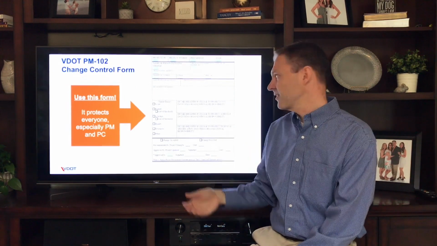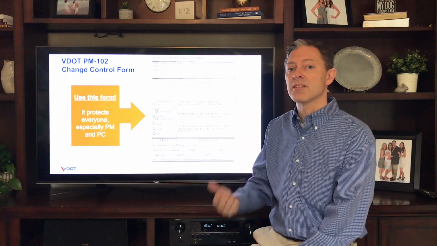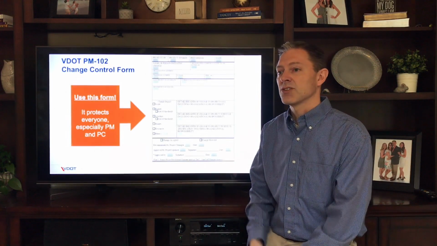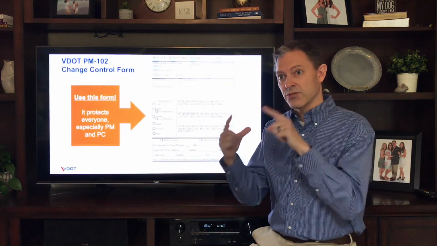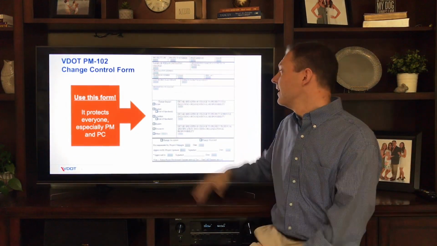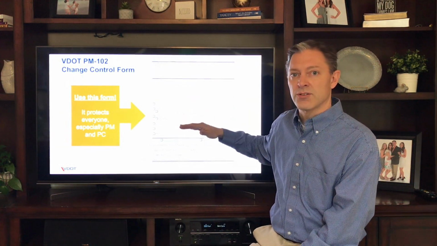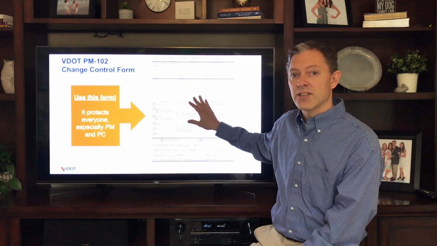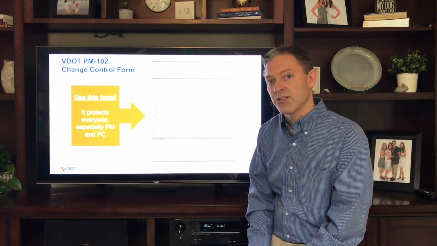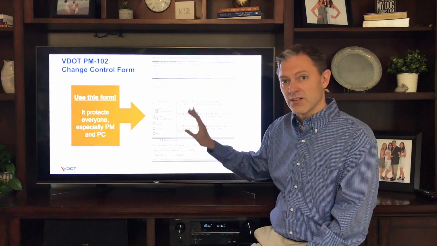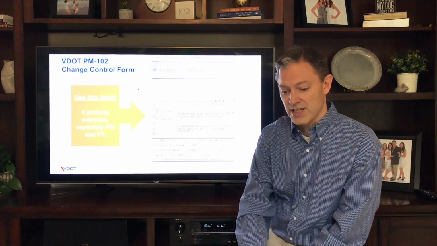Even for localities, if you don't use this form, which you're more than welcome to, it's on our website, I urge you to have something similar in place. And what this does is when a risk arises and you need to change an aspect of your budget, scope, schedule, change that iron triangle of the project, it details it. And it also details what are the resultant impacts to those other two legs of that triangle. And then it gets signatures of those going up the chain of command to approve those changes. It really protects everybody, the localities, VDOT, but especially the project managers. So once again, I highly encourage you to use that.